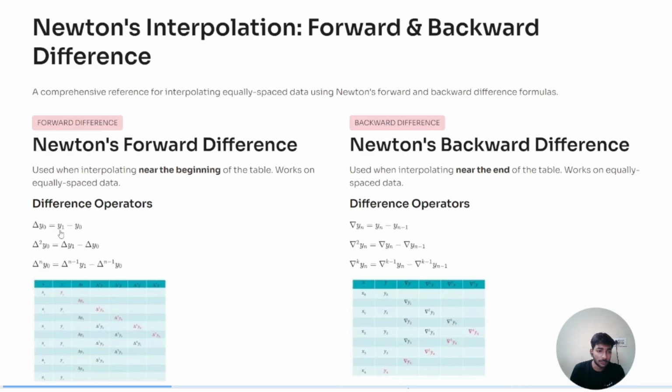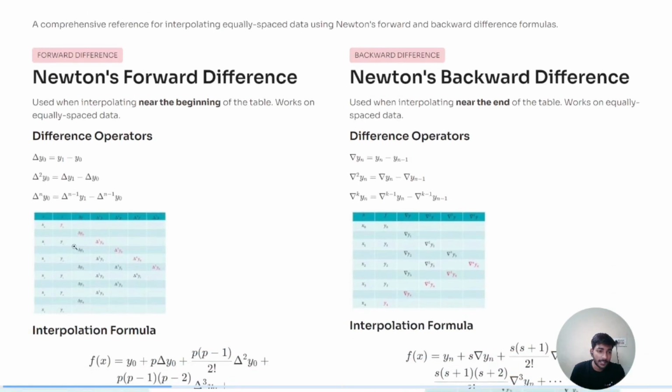Delta y0 is equal to y1 minus y0, and delta square y0 is equal to delta y1 minus delta y0. Means if the value of data delta y0 is y1 minus y0, and again if we want delta square y0, then it is delta y1 minus delta y0. This is the basic formula to design the table.